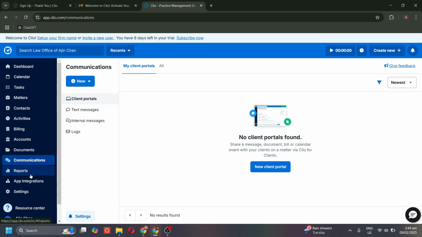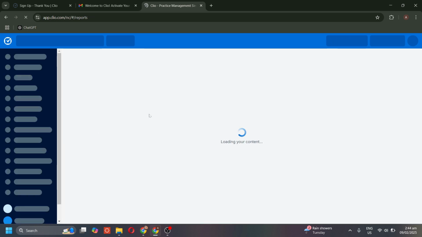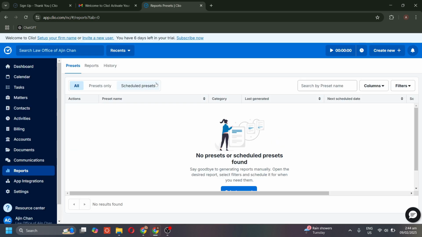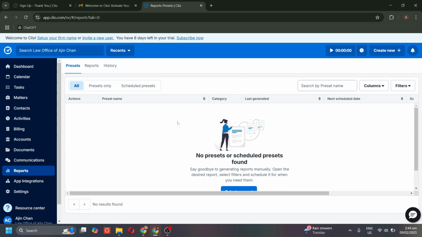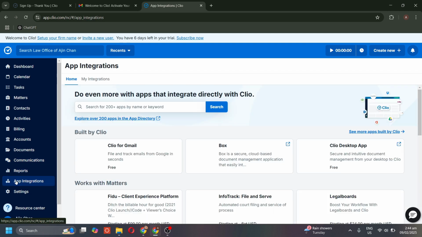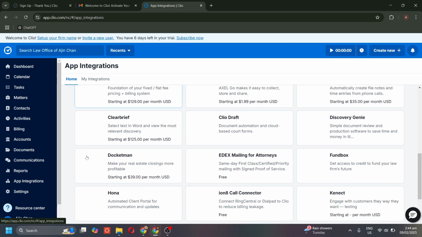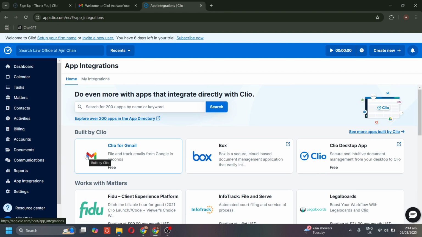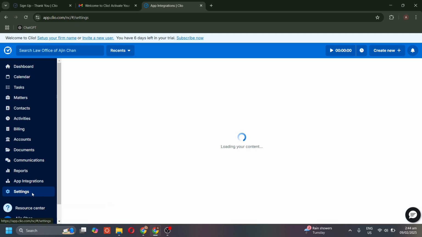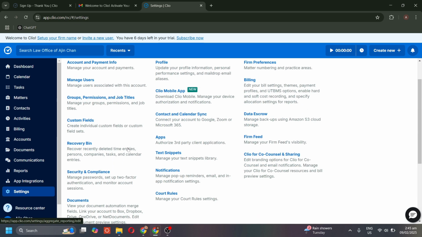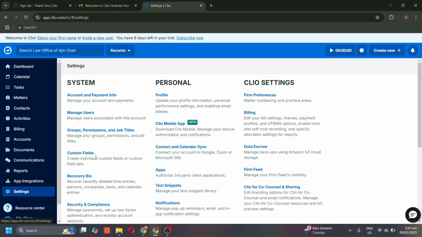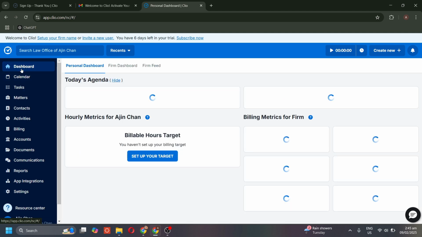We also have the Reports section in Clio that provides detailed insights into your firm's performance, finances, and productivity. And you can also add app integrations. You can search different apps in here. And lastly, we have the settings that allow you to customize the platform to fit your firm's specific needs.